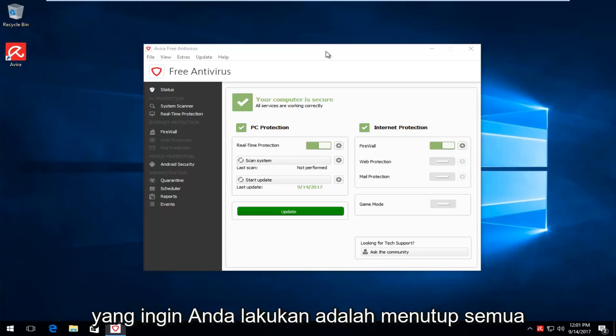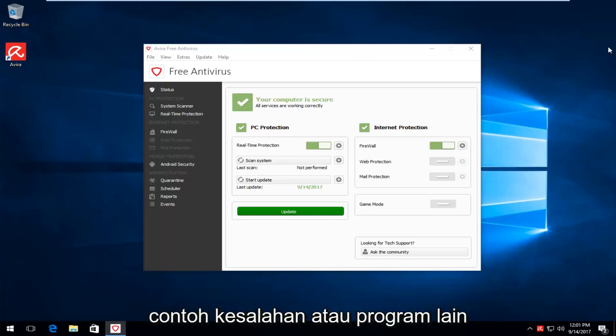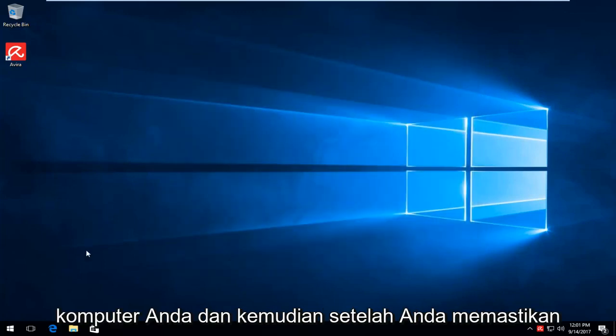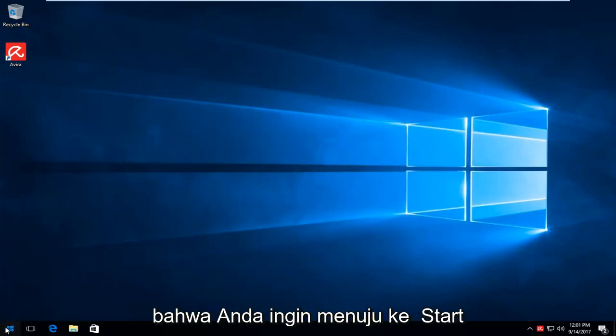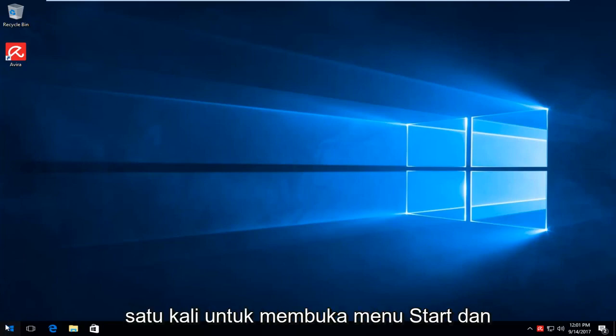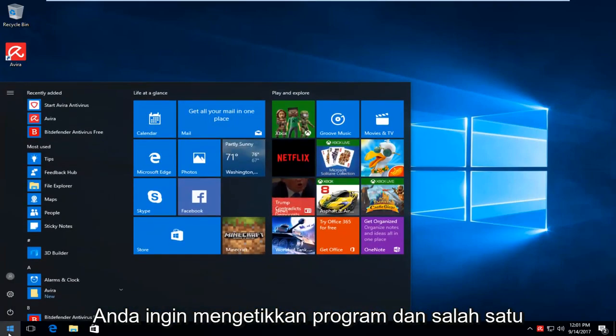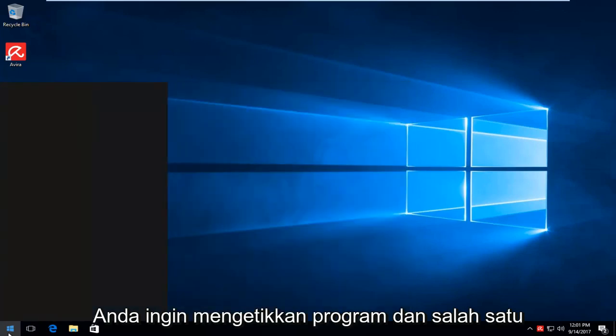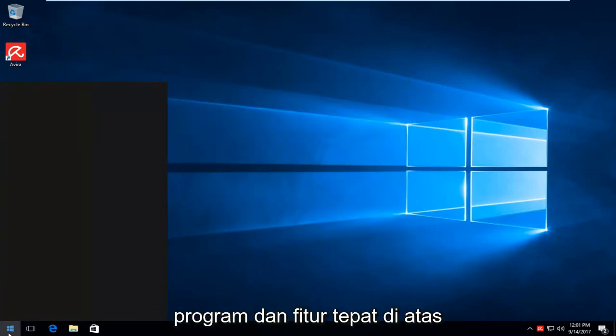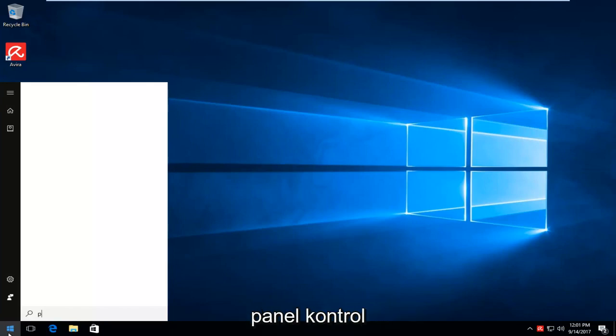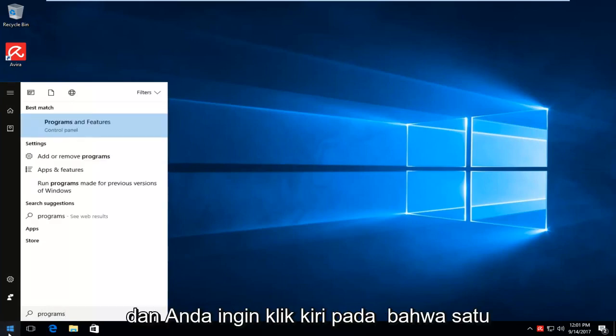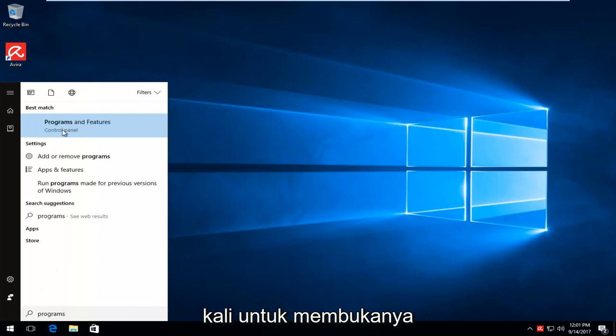So the first thing you want to do is close out of all instances of Avira or any other programs you likely have open on your computer. And then once you've ensured that, you want to head over to the Start menu and left click on it one time to open it up. And you want to type in Programs. One of the best matches that comes up should say Programs and Features right above Control Panel. And you want to left click on that one time to open it up.